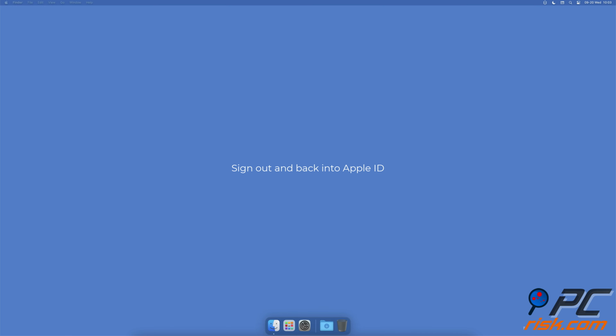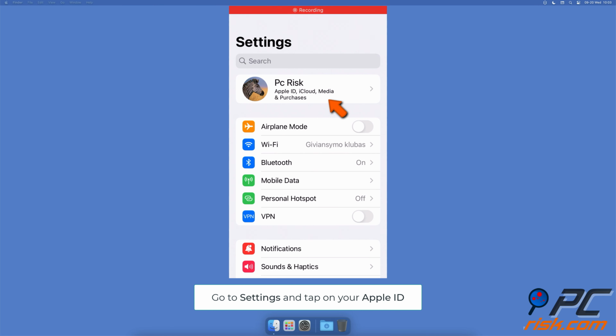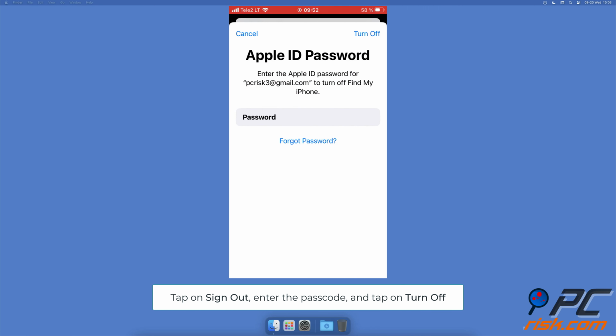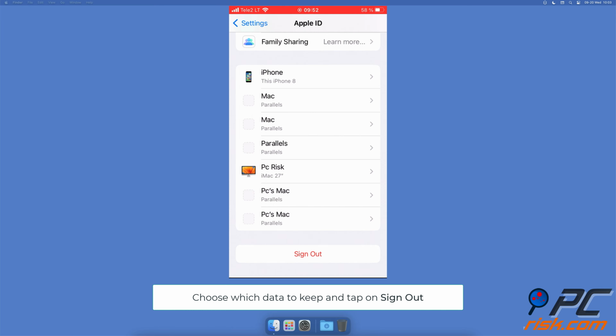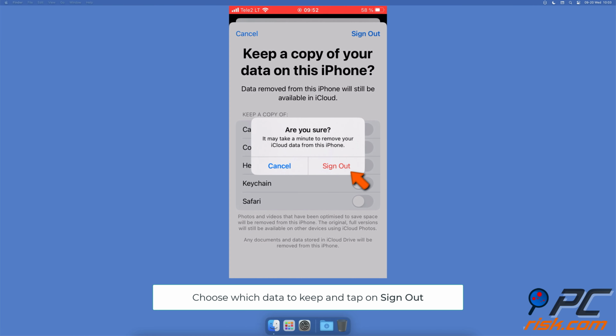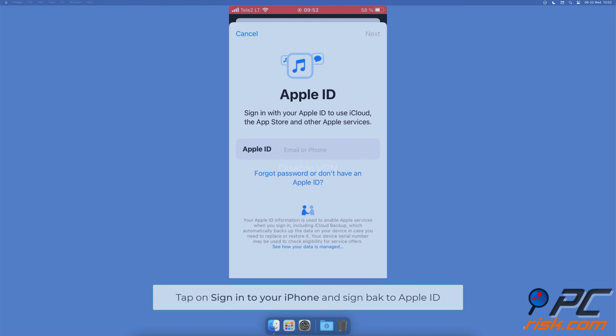Sign out and back into Apple ID. Go to iPhone settings and tap on your Apple ID. Scroll to the bottom and tap on Sign Out. Enter the password and tap on Turn Off. Select if you want to keep a copy of your data, tap on Sign Out, and confirm the action. Then, sign into your Apple ID again.